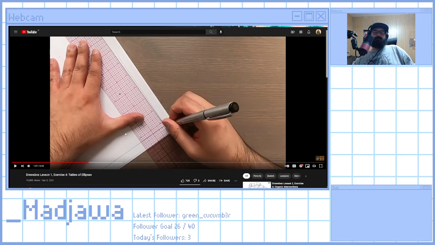Such a romantic way to think about rulers. I mean, it is true, though. It is nice and stress-free to just be like, yeah, just going to take my time and make these perfect, nice little lines.